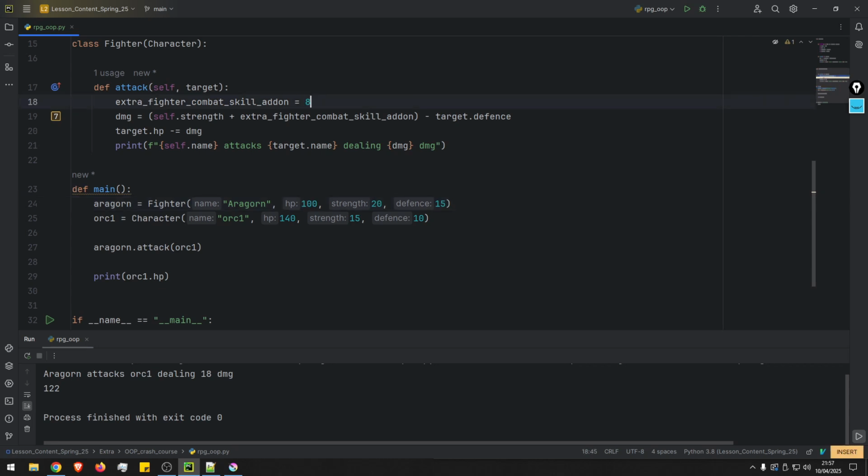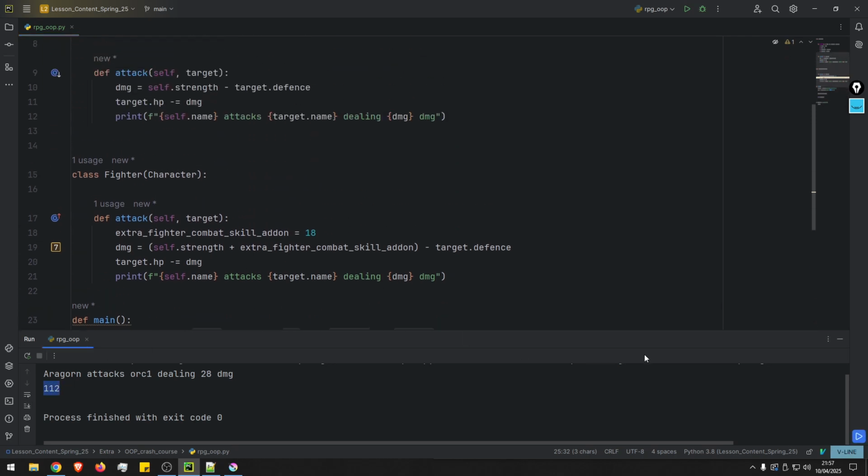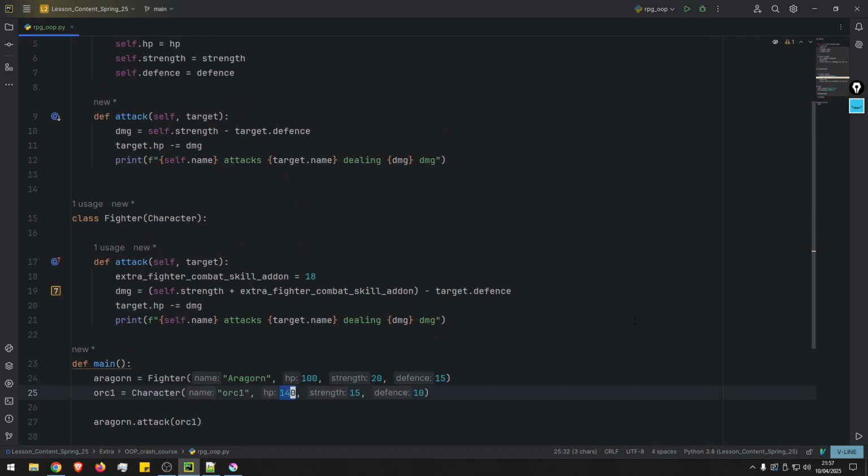Maybe he hits really hard, like an extra 18, because he's a fighter and he knows what he's doing. And then he hits our orc as well for extra damage. So now the orc is at 112 hit points. So this is an example of inheritance and polymorphism, more specifically of method overriding.